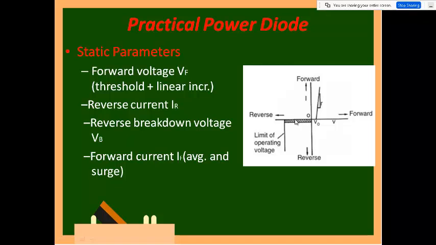And when there is reverse bias, there will be some current which is called reverse current. Beyond a certain instant, if I try to increase the voltage, the device will break down, and this voltage we call V suffix B. So these are the values which represent your static parameters.